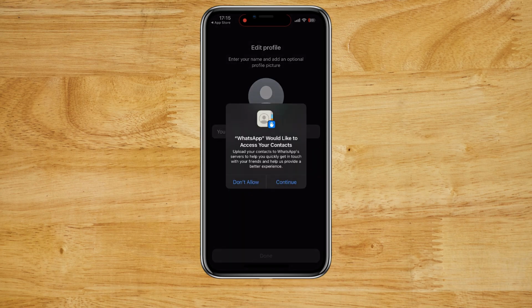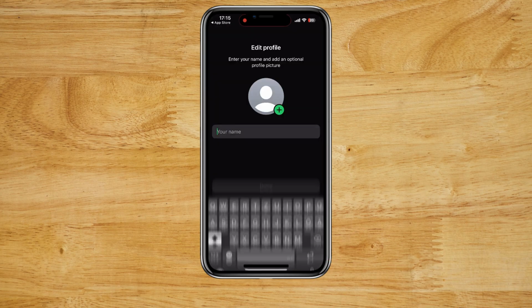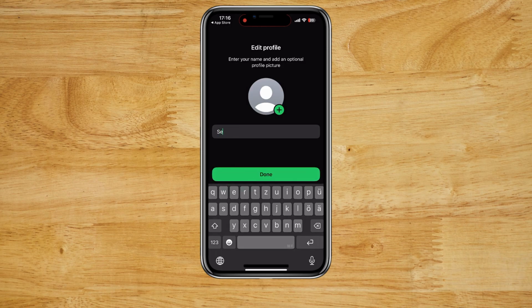Now WhatsApp asks if we want to connect our contacts to the app. We tap Continue to see our contacts, and the setup continues. Then we're asked whether we want to select only certain contacts we can message on WhatsApp or all of them. Just for convenience, I would select all of them so we can communicate with everyone via WhatsApp. Now we can enter our name in the input field at the top.